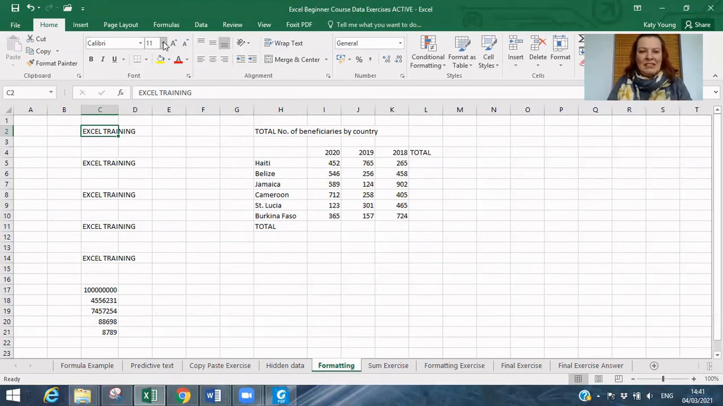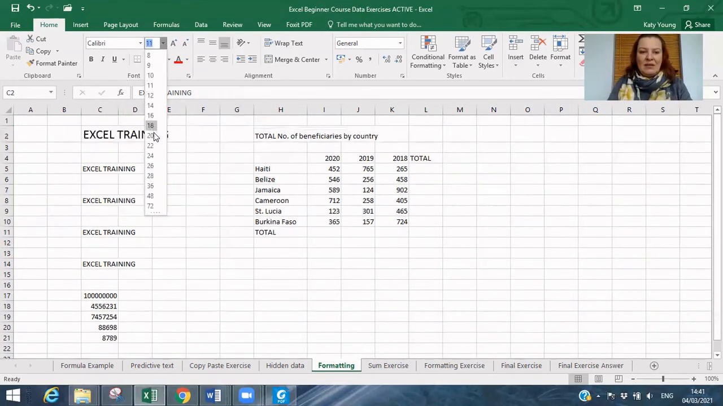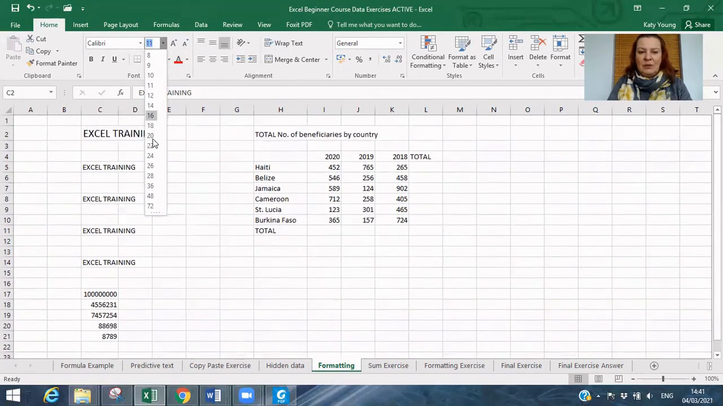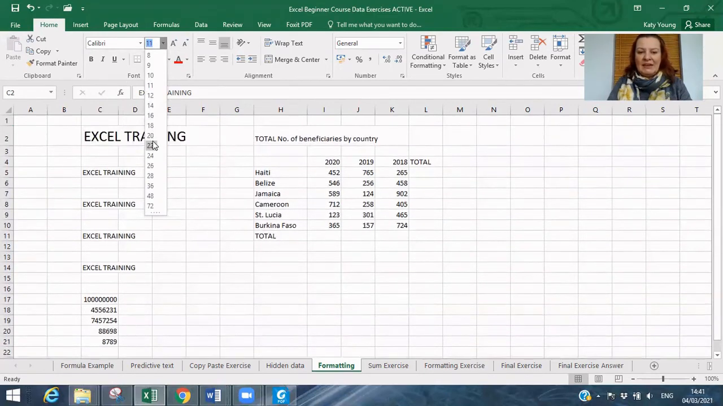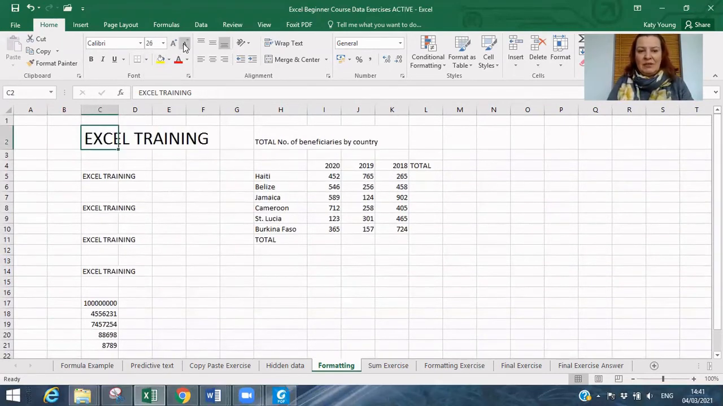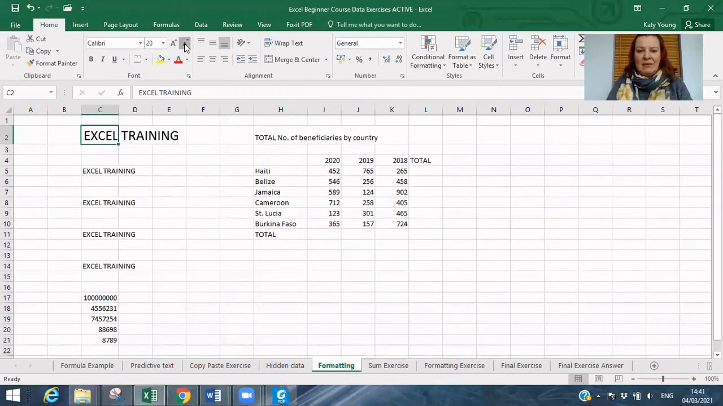And then we can adjust the size of our font, which we might want a heading bigger than the body of writing. We can also change the size of our fonts using these up and down buttons.